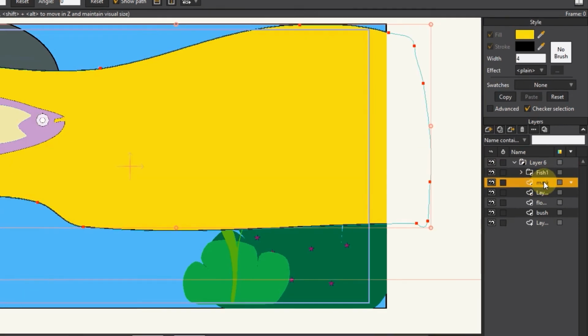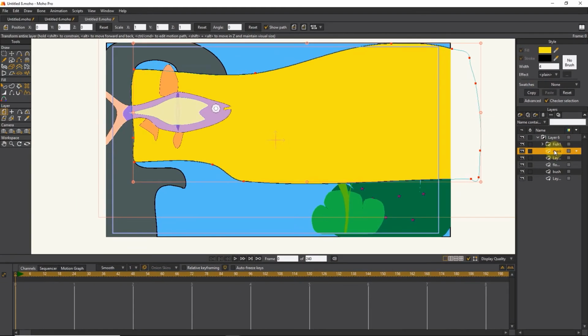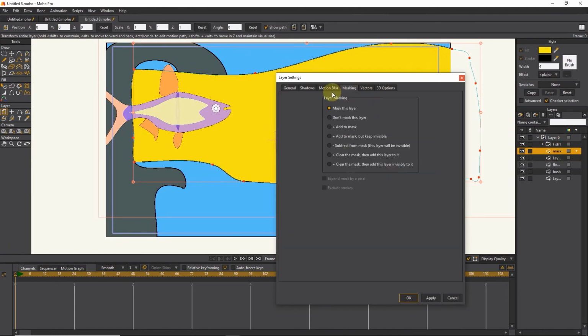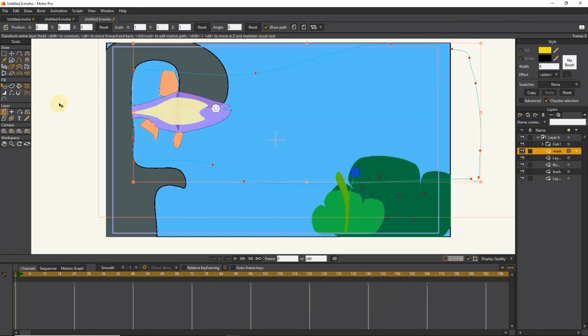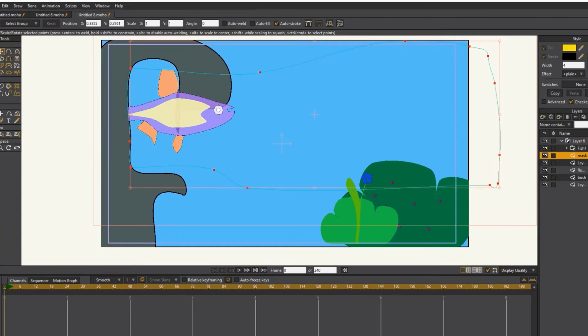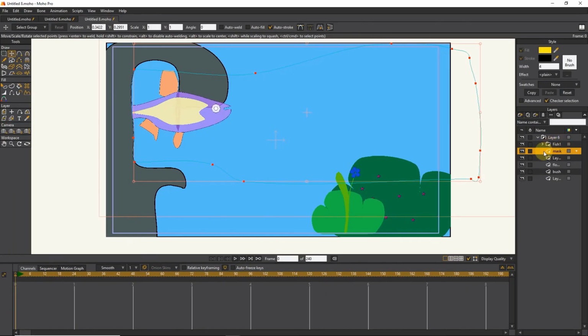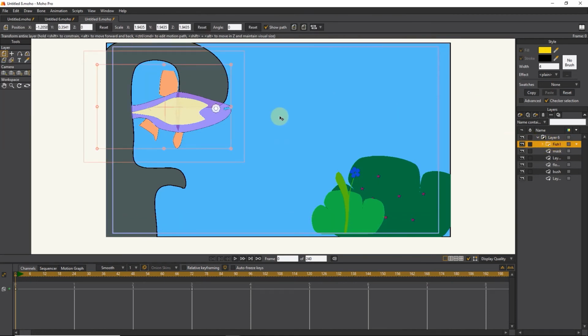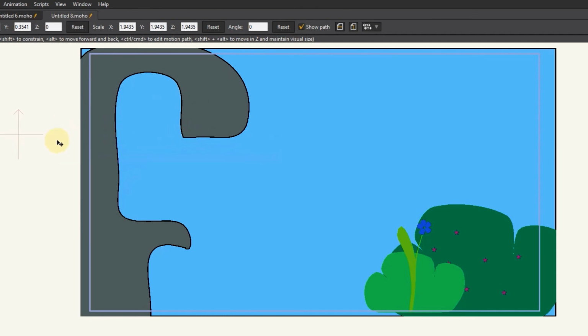I select the layer mask and double-click. In the masking section, I choose the last option. And I press the OK button. Now you see, it looks like a fish is coming out of a rock. By moving the fish, you can see that part of the fish is actually hidden. Be careful not to go outside the mask.